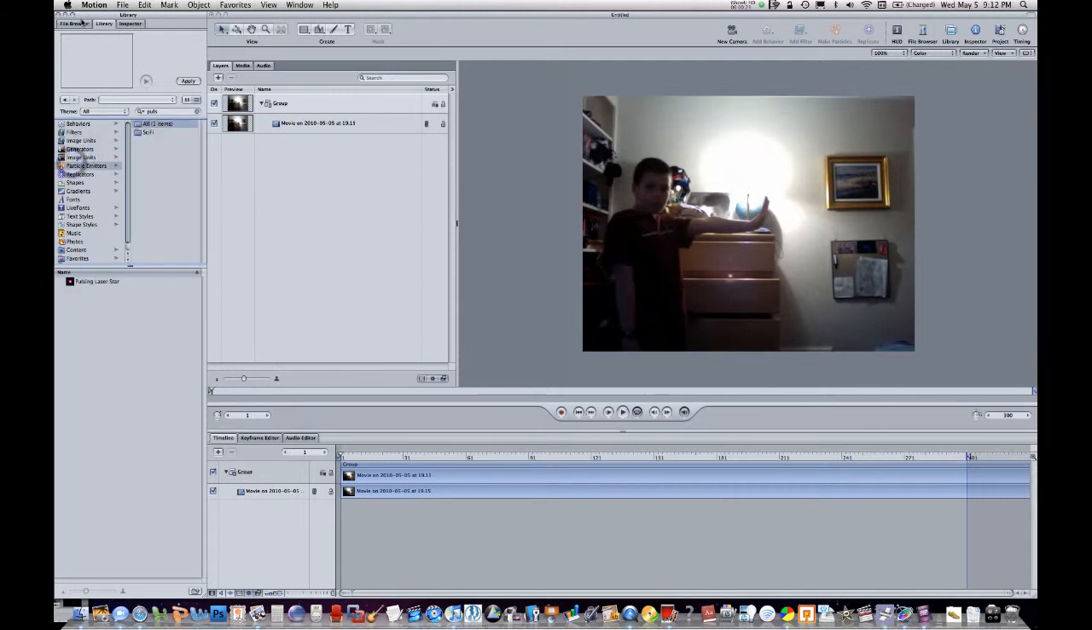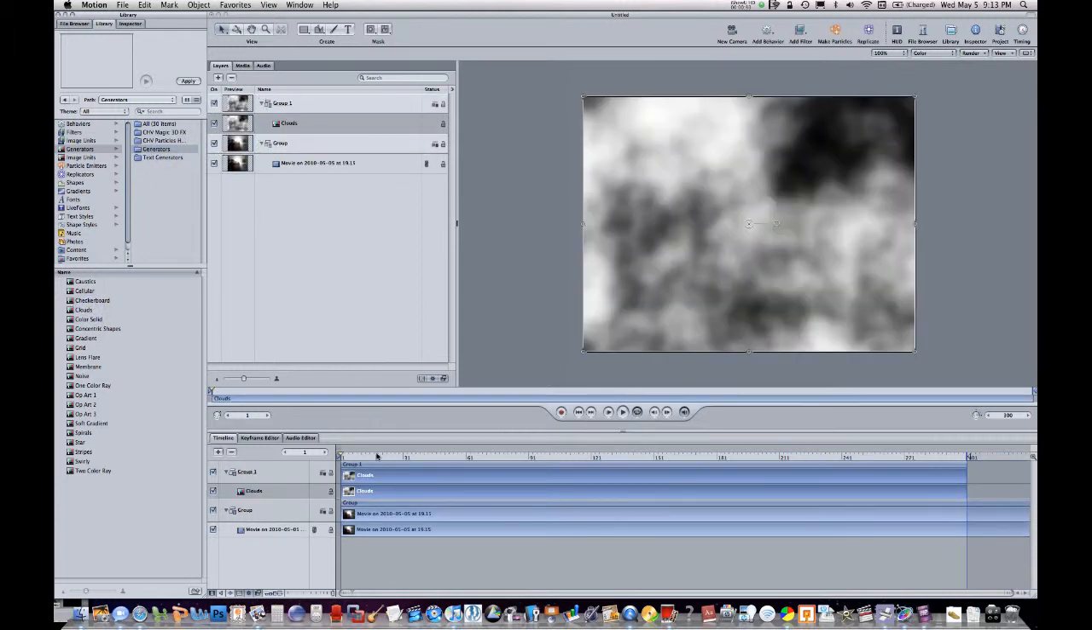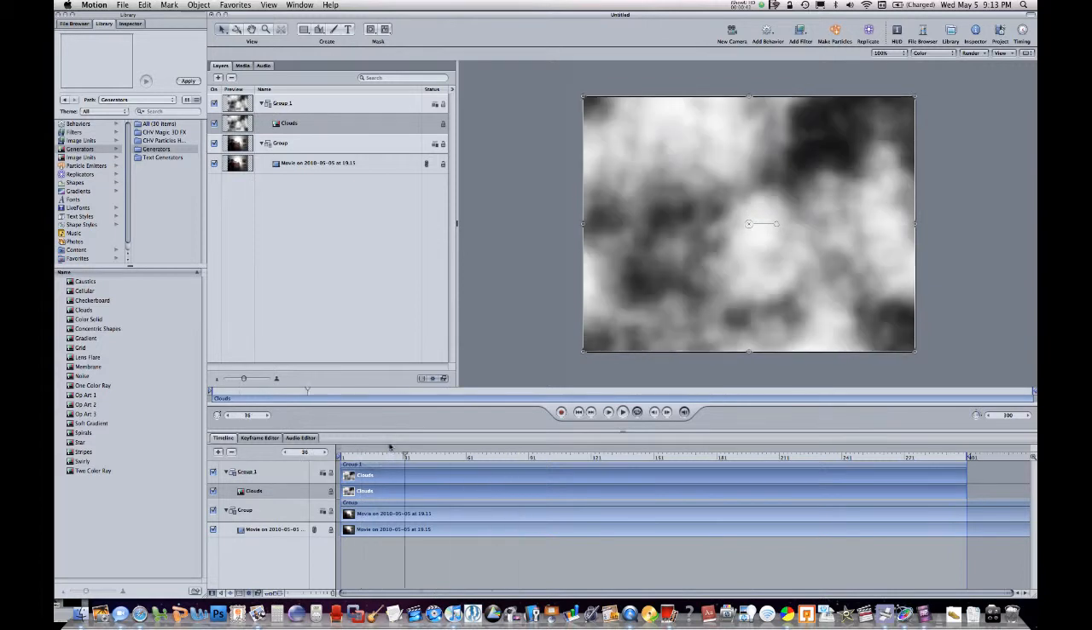So first I'm going to go into File Browser. Oh no, sorry. First I'm going to go into Library, Generators. Make sure you have nothing in the search bar because that can mess everything up. Generators and Clouds. Now you have this sort of cloud thing above it all.